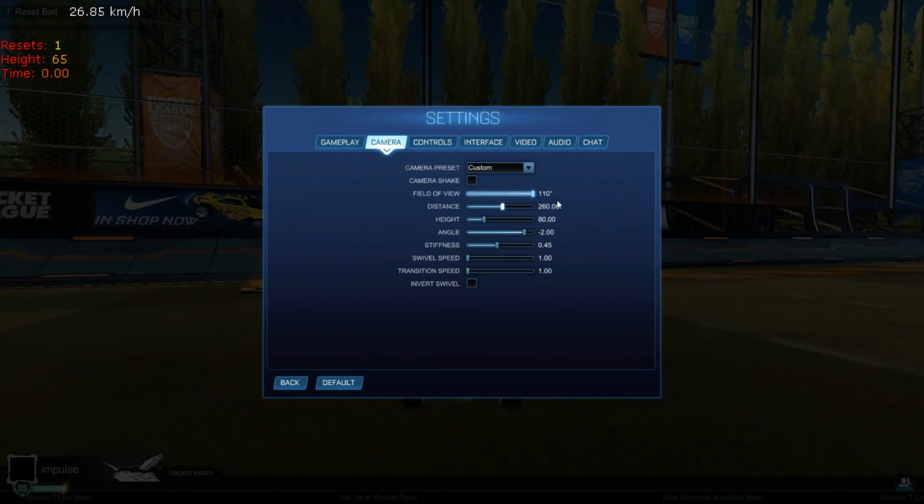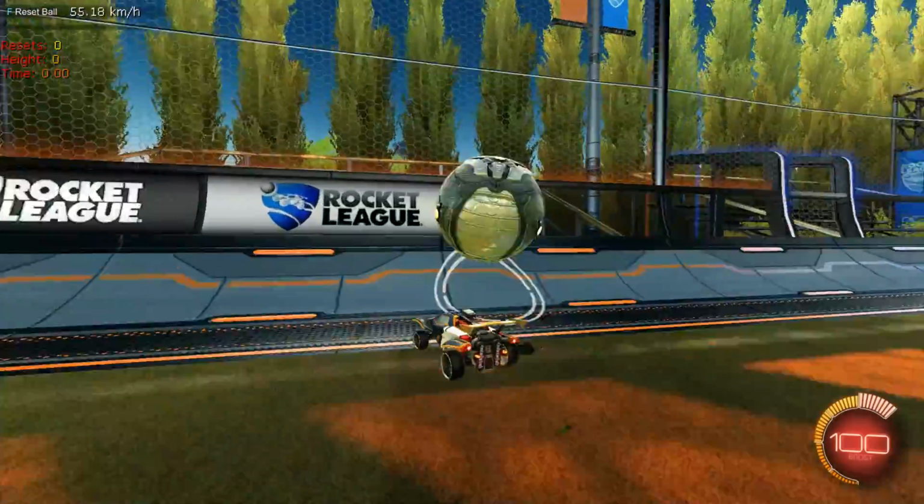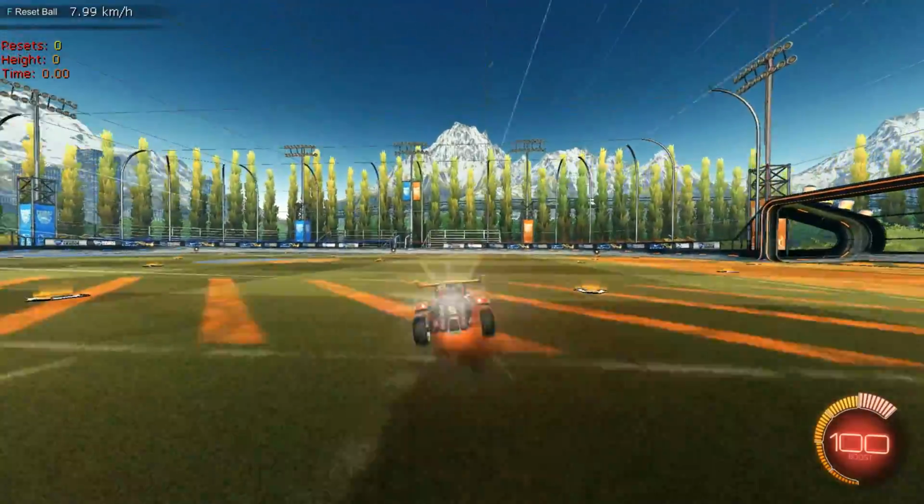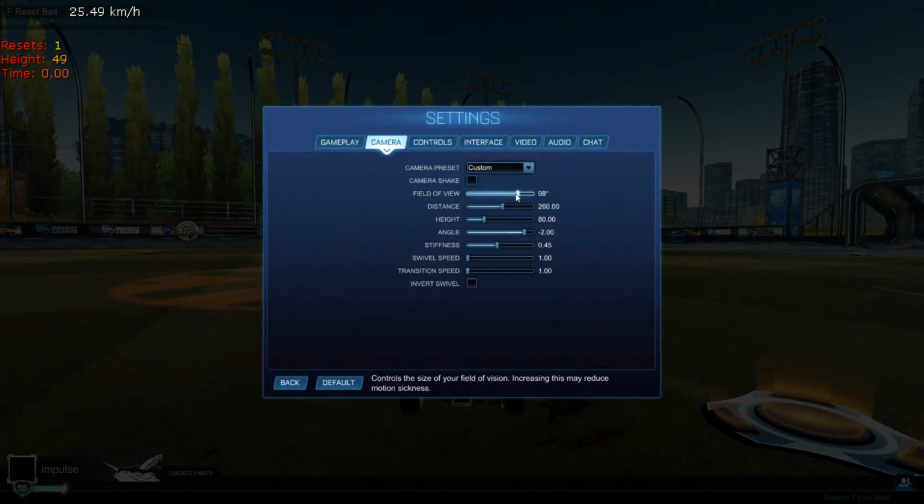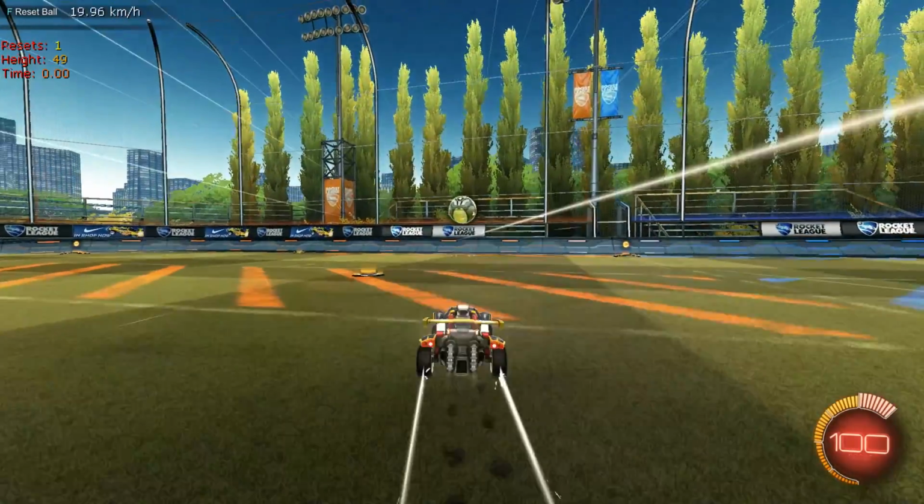This is the second thing people usually tell you to change when you start playing Rocket League. If you take nothing else away from this video, turn this setting all the way up and turn camera shake off. Changing the field of view essentially makes the range your camera can view wider or smaller.